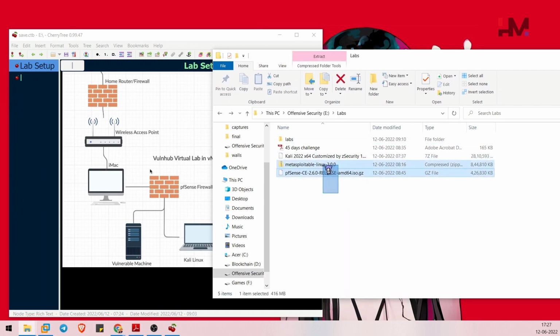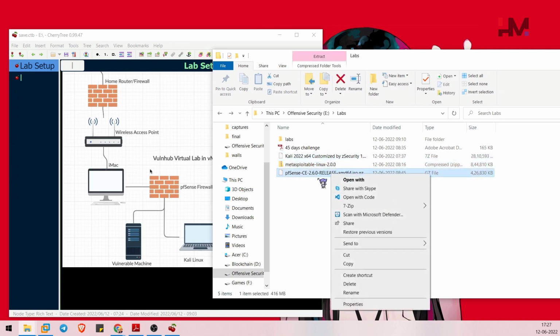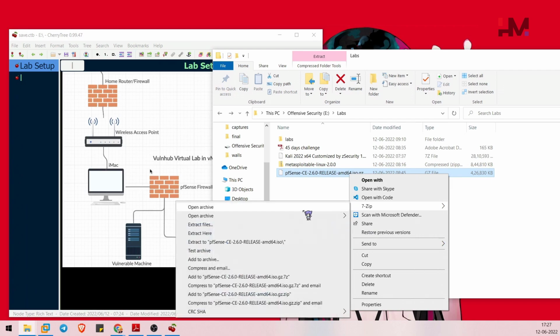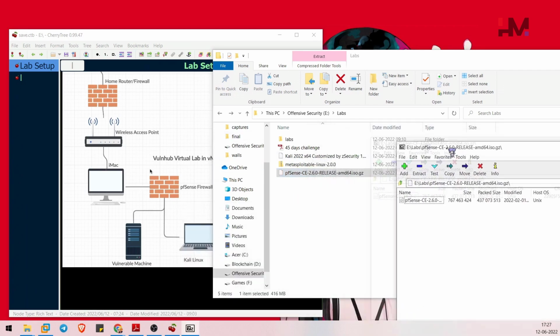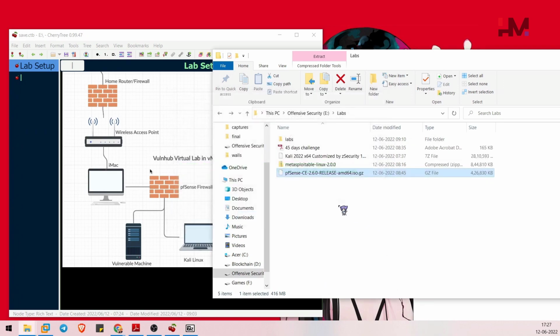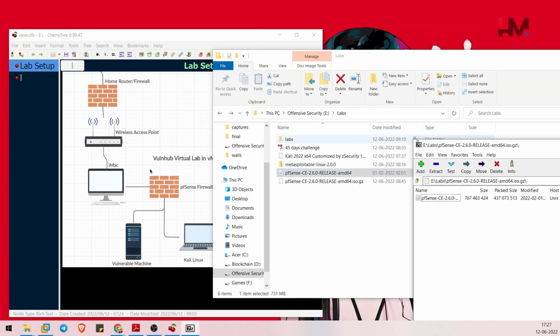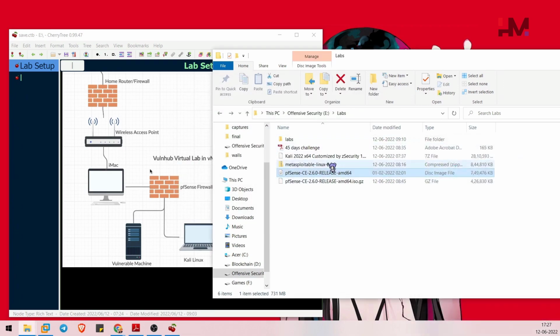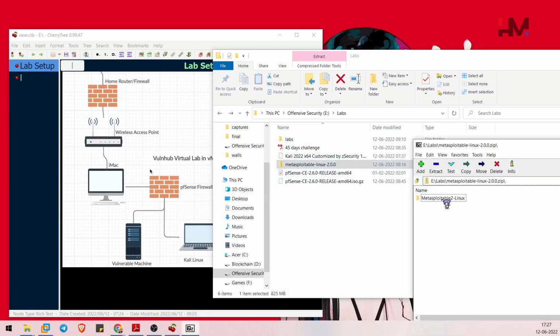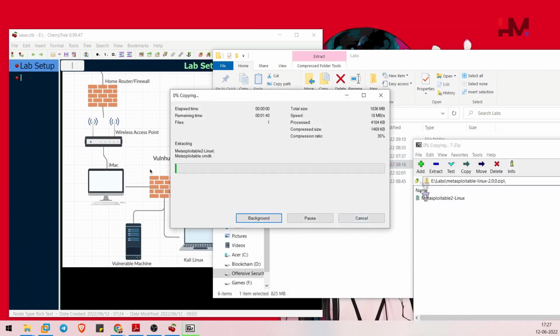So these three are compressed files you need to extract. This GZ is a compressed file. So open archive. Once you open archive, you simply have to drag it down here, and you have to do the same for the other two as well. So 7-Zip, open archive, drag it, drop it.